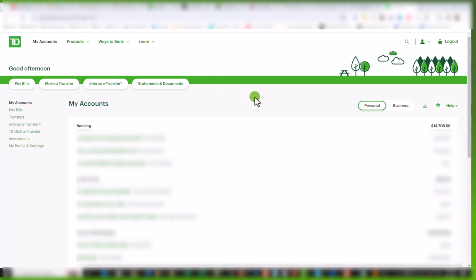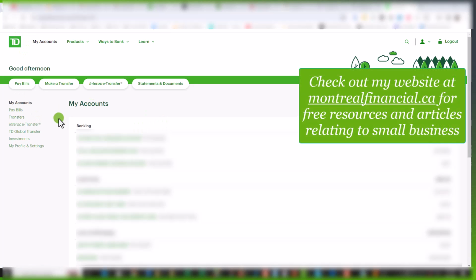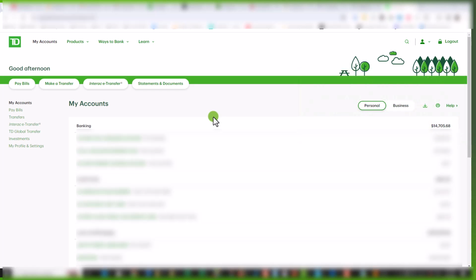Hello. Today we're going to look at how to pay your GST and QST installments using online business banking. Every bank account has a different interface. I'm currently in TD. This is the interface for TD. RBC, BMO, CIBC, all of them will look slightly different, and they might have different names to make it extra confusing.